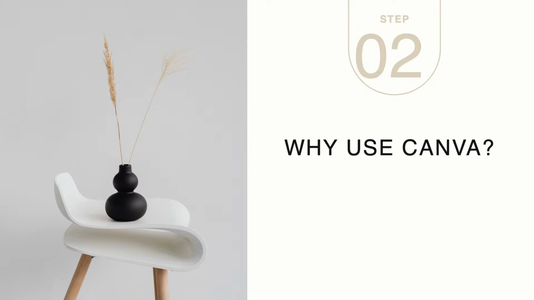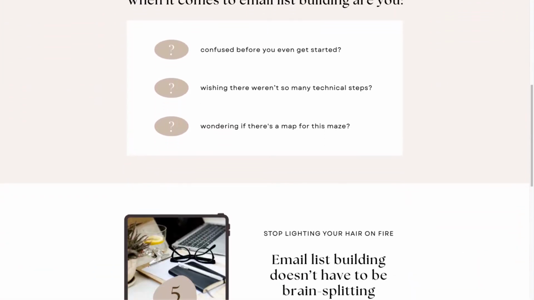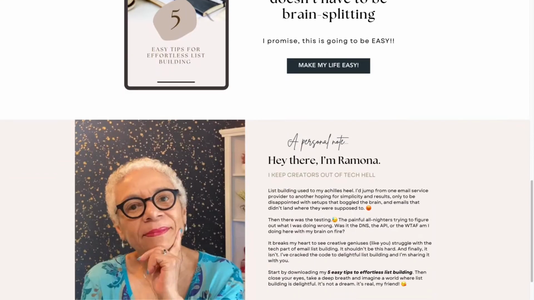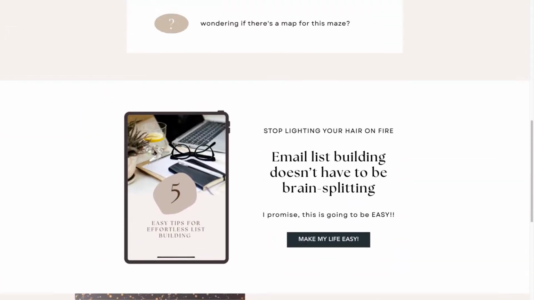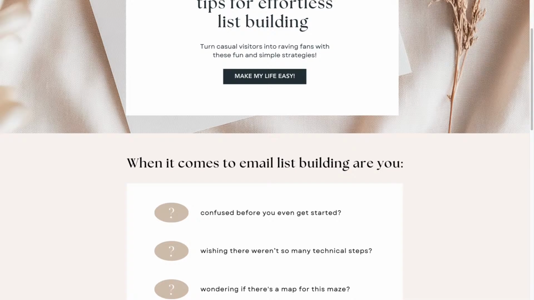Okay, so why use Canva? Canva is just dead simple. That's why we're going to use Canva. This is an example of a Canva landing page that I used for my lead magnet. If you can see, looks good, looks good. I even made this little graphic there in Canva, and got the fully functioning buttons here.